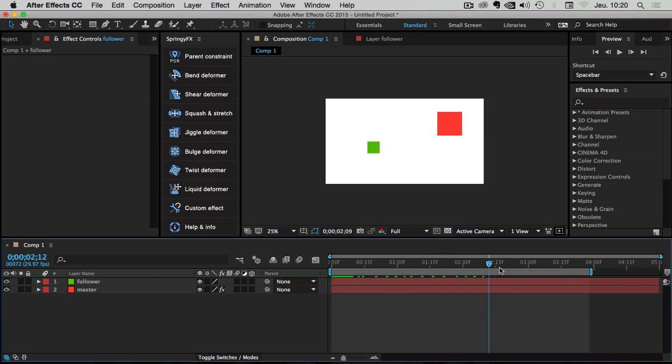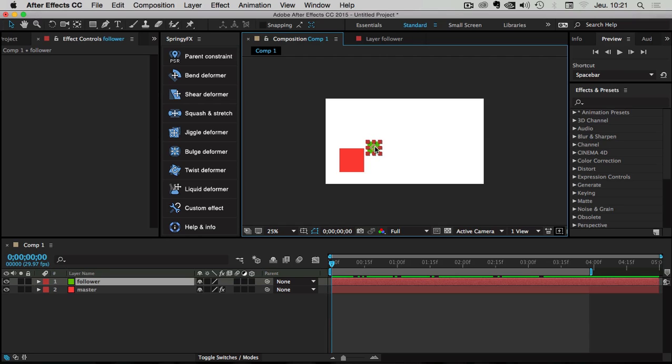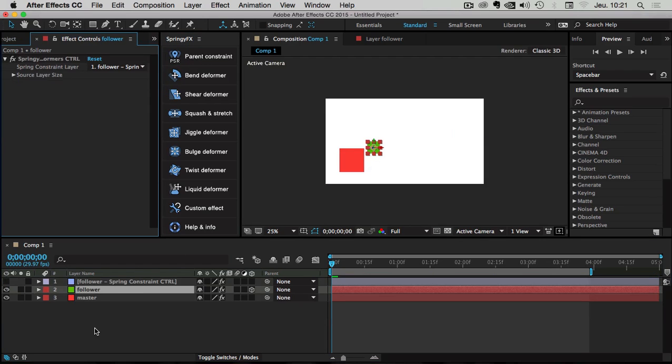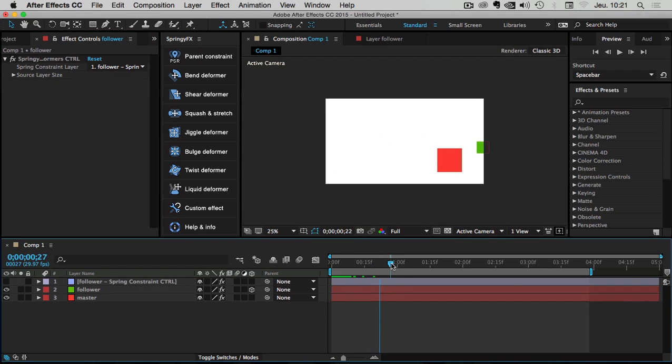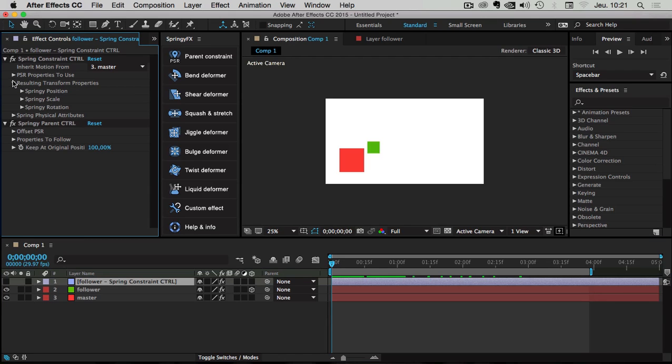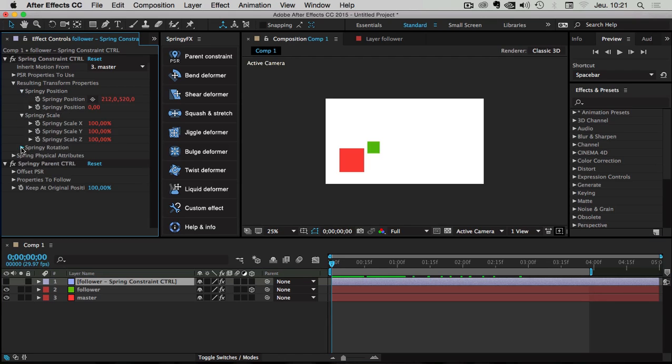So now I have my master layer, that is keyframed. I will select my follower layer first, then my master layer. I will re-click on the parent constraint, and now I have my motion, that is springy, follow on its position, on its rotation, and on its size as well, as you can see right here. So pretty cool. If I re-click on my follower spring constraint control, you will retrieve, as I said just before, all the properties here.